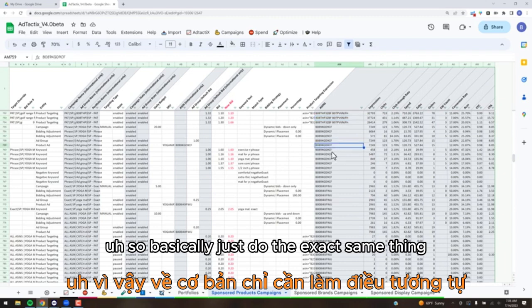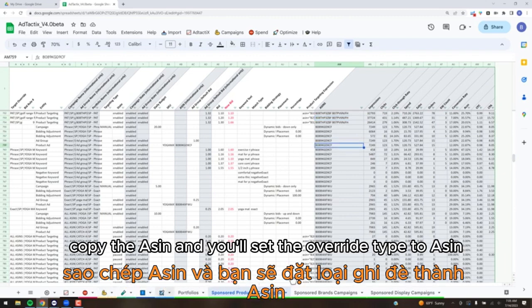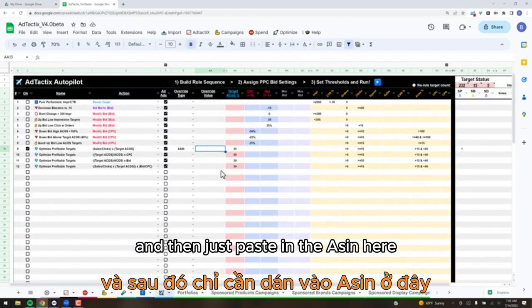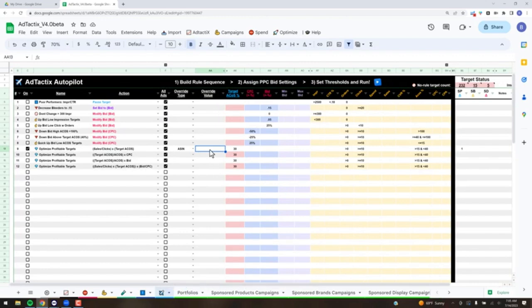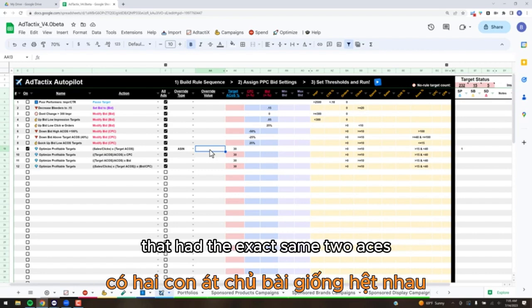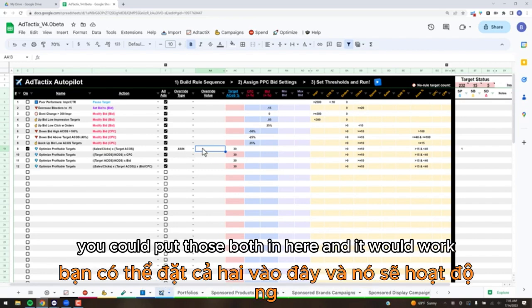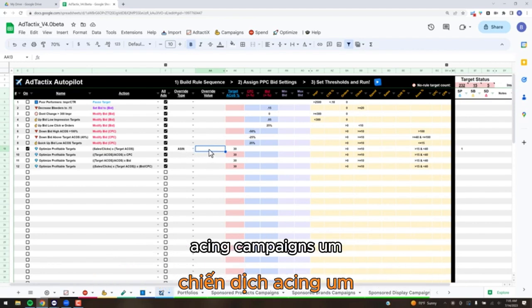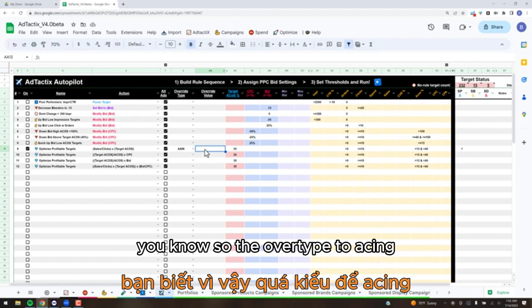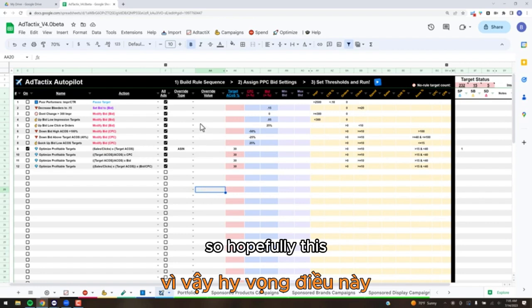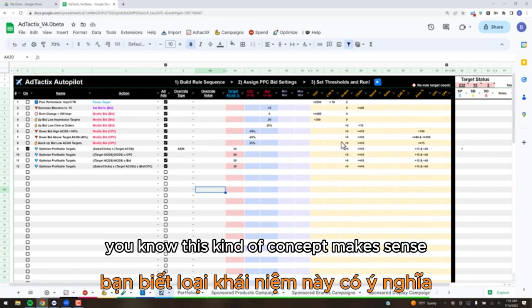So you just do the exact same thing, copy the ASIN, and you'll set the override type to ASIN, and then just paste in the ASIN here. Now, if you did have multi-ASIN structured campaigns, but you wanted to run a rule on all of the multi-ASIN campaigns that had the exact same 2 ASINs, you could put those both in here and it would work. But for the most part, the use case is going to be single structured ASIN campaigns. Set the override type to ASIN, and then you'll just put in your ASIN right here, and then your rules will work accordingly. So hopefully this concept makes sense.